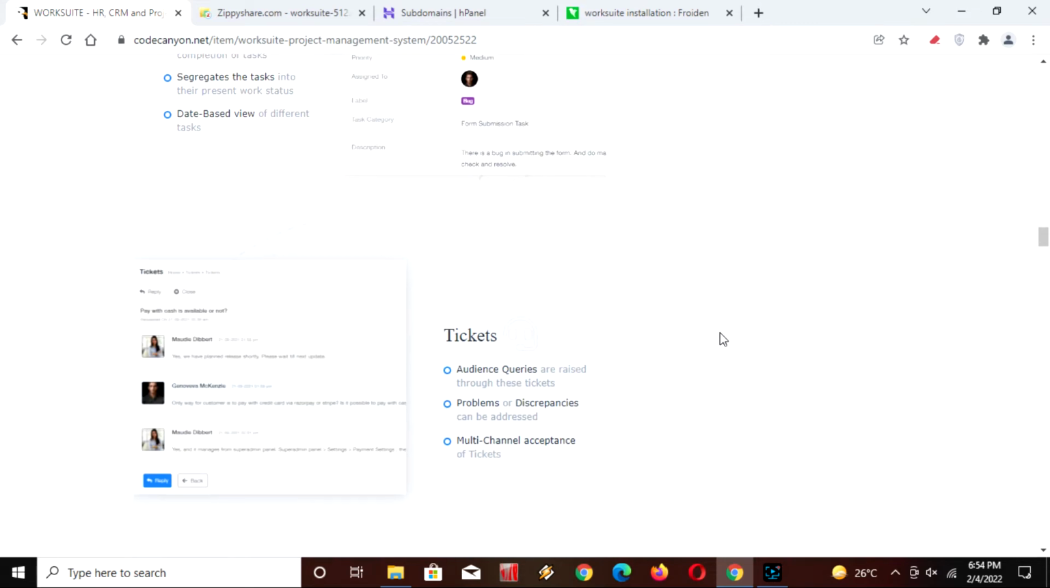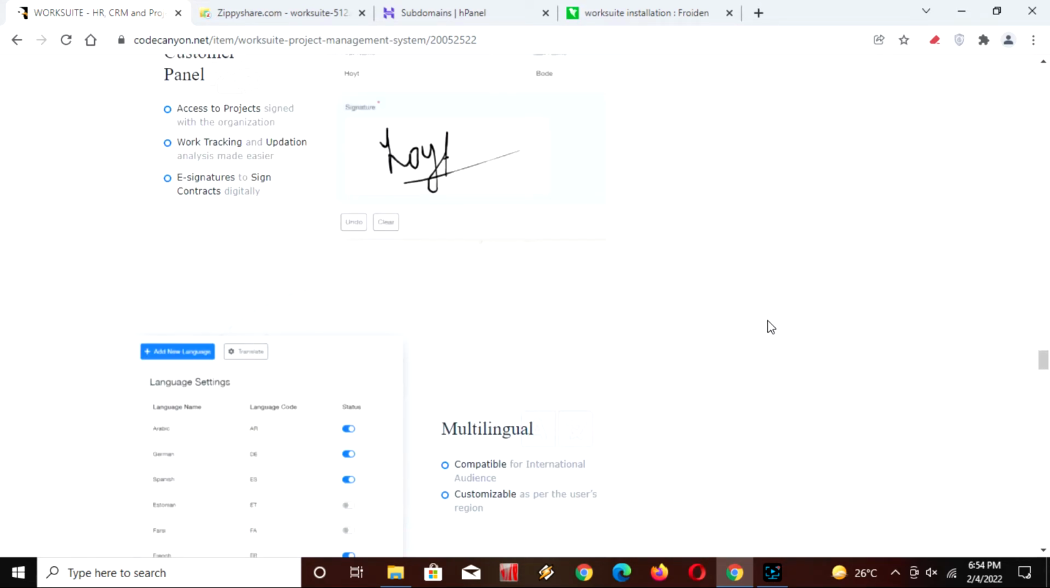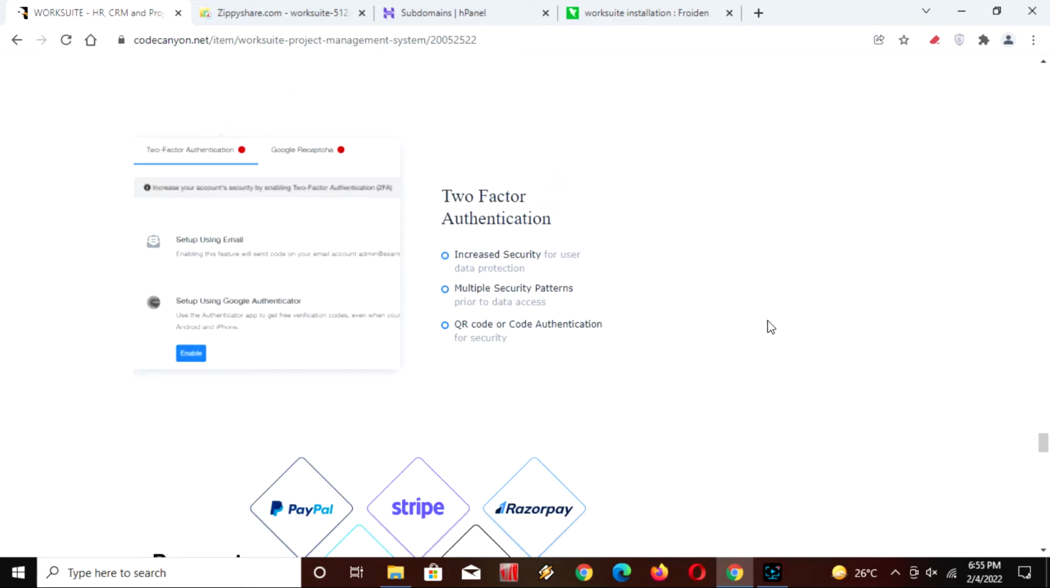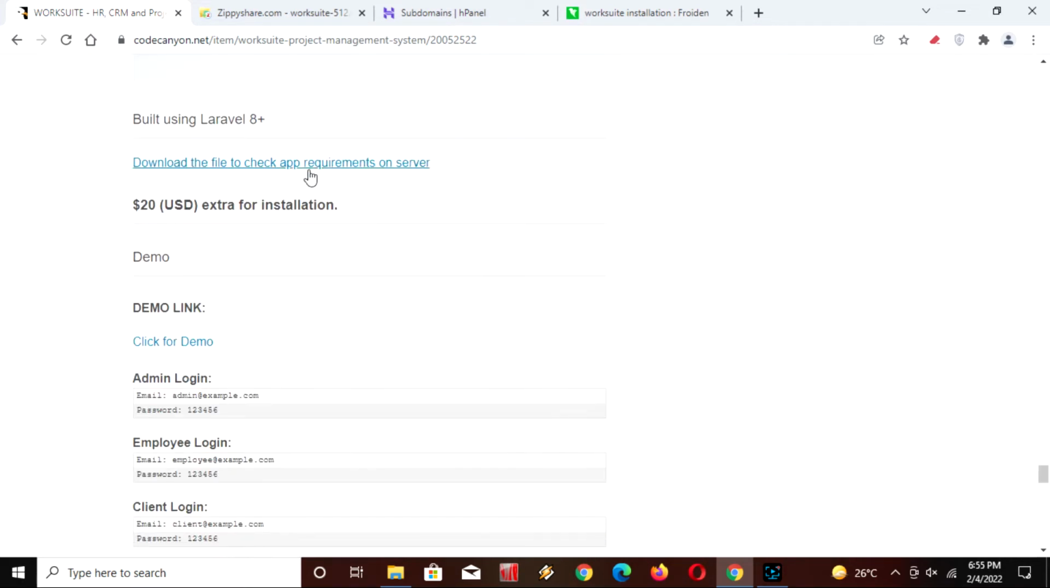Keep all your team's tasks in one place. Collaborate and work in real time for real results. WorkSuite, the most powerful and simple way to collaborate with your team.